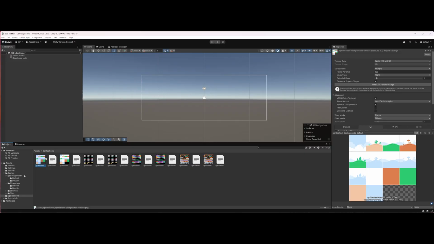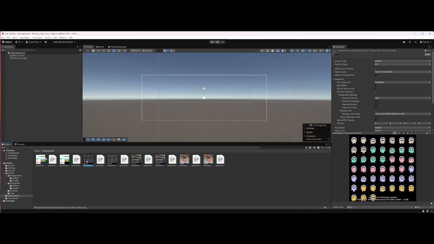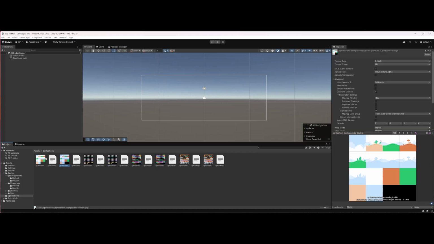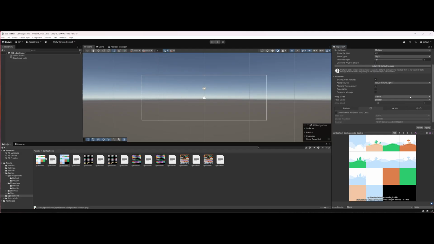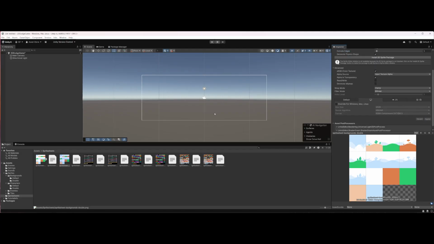When we click on any kind of image, so for example, this background, its texture type is default. The default texture type is what we usually use in 3D materials. When we put in a color map or a roughness map, that texture type is usually default. These are sprites. So we want to click this default and change it to a sprite. It says 2D and UI. We want to change it to that. Change it and then hit apply.